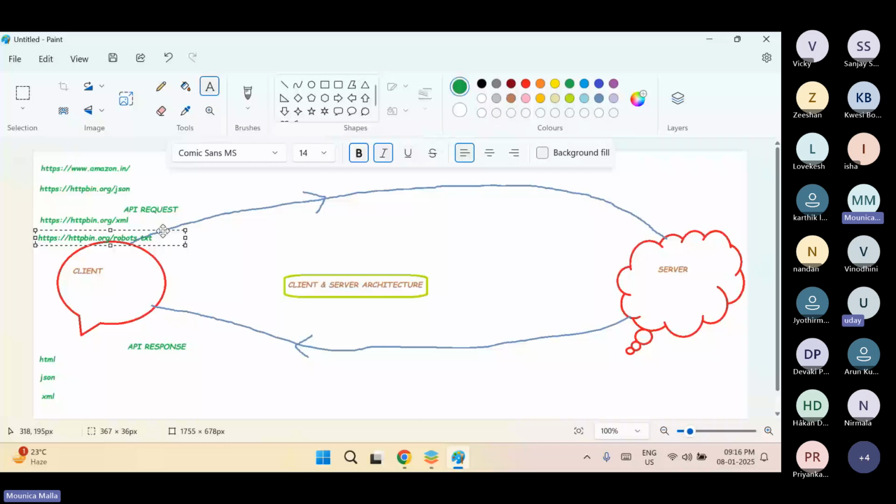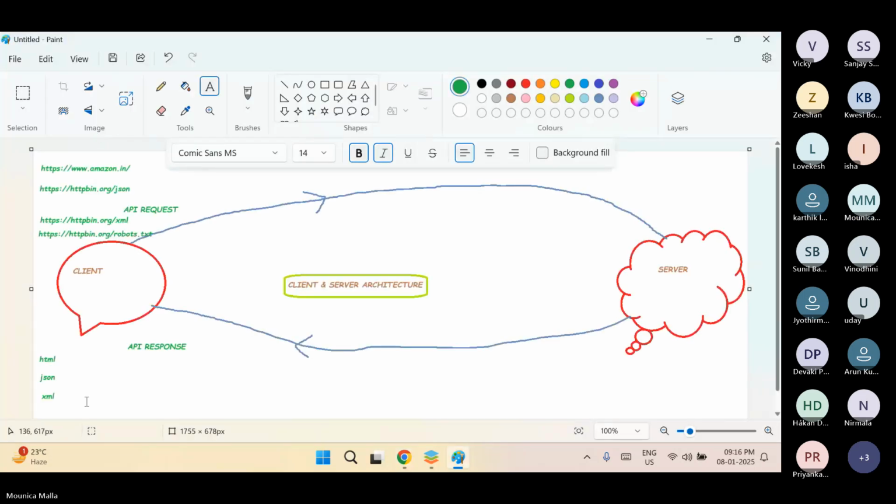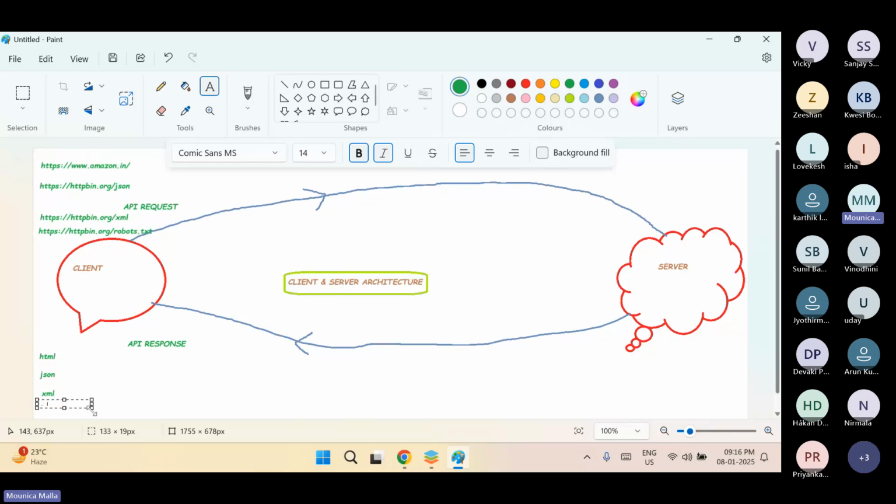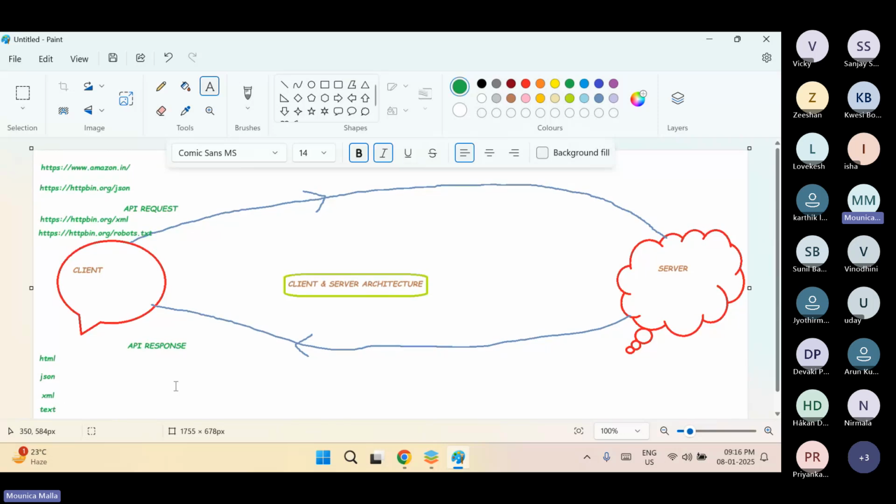And you see, I got some response and it is in text format because you can see here txt. So this is in text format. It is difficult to identify which is in text format, so I'm telling it directly. Yeah, so we got the response in text format.